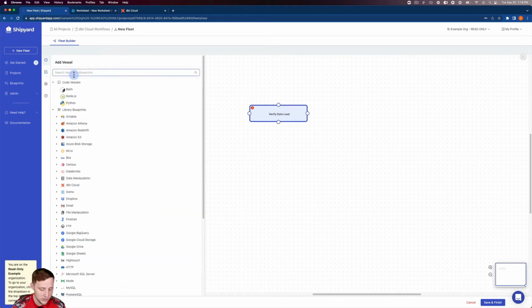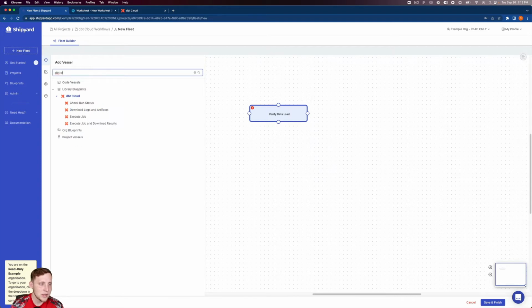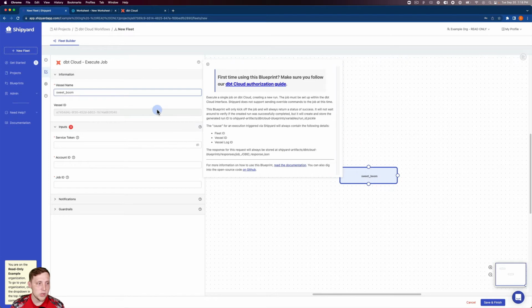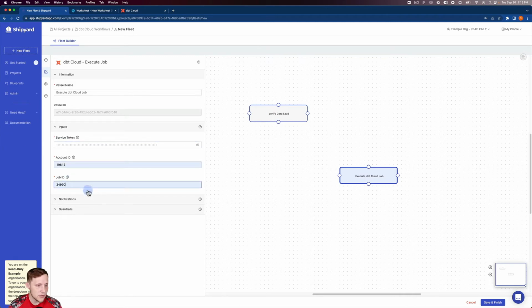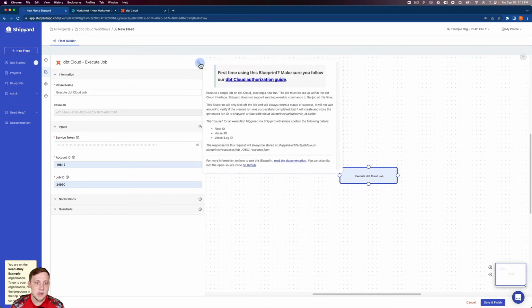So now we need to search for our dbt cloud blueprints here, and we want to use execute job to start off our job. So we'll say execute dbt cloud job for our vessel name, and for dbt we just need our service token. So I'm going to paste that in, then our account ID and the job ID for the specific job you want to run. And those are going to be found in the URL of your dbt website. That'll also be in our authorization guide here.